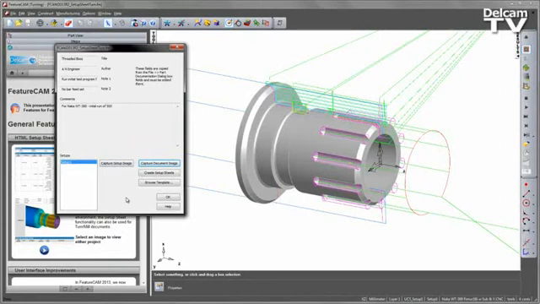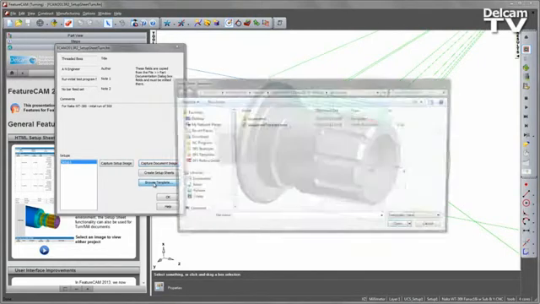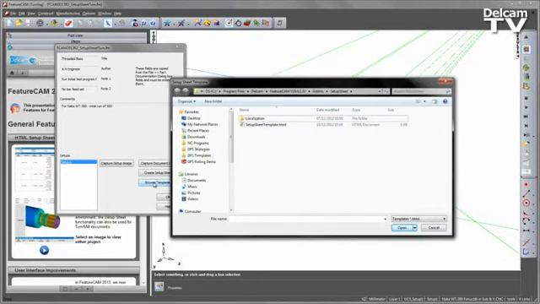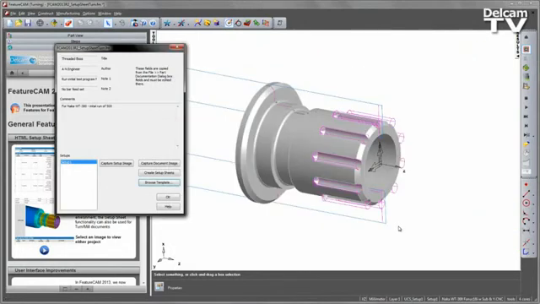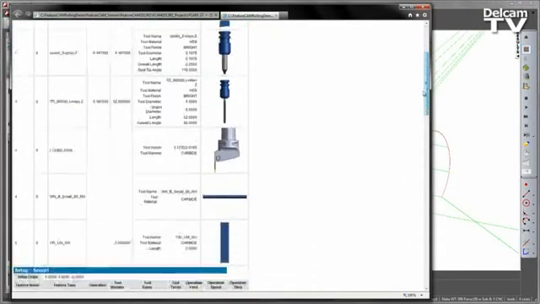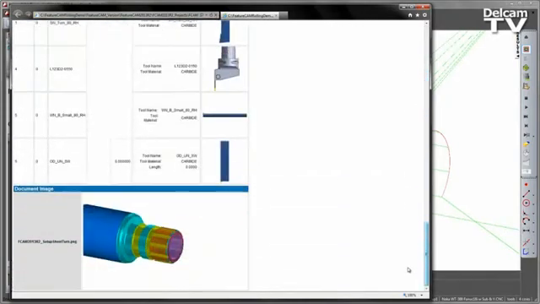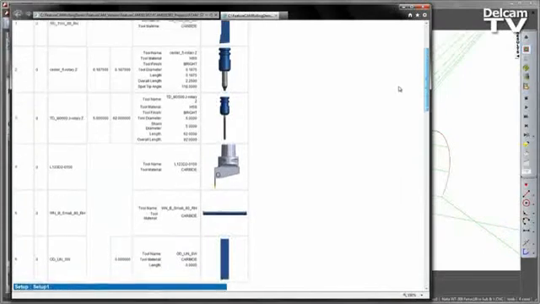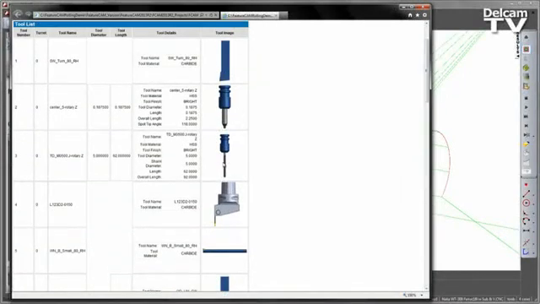As before, I need to set a template to use, so I'm going to browse to my template folder and select the template I wish to use. Now I can generate my setup sheets. This has worked exactly the same as the milling document, but you'll also see it's grabbed both the milling tools and the turning tools, including some standard default tools that we have within our own tool crib, but also some of the custom solid holders that I've created as well.